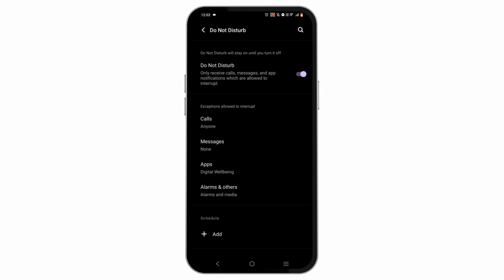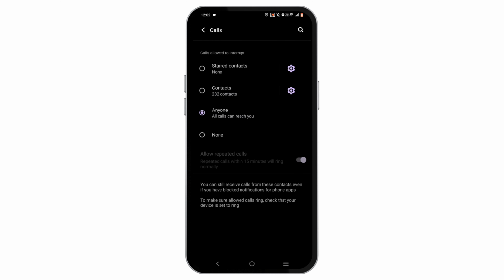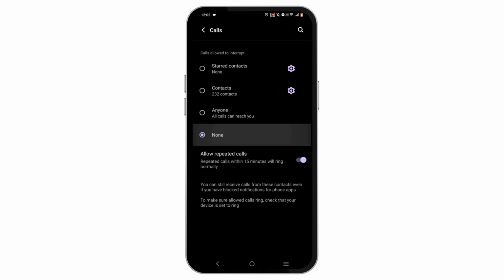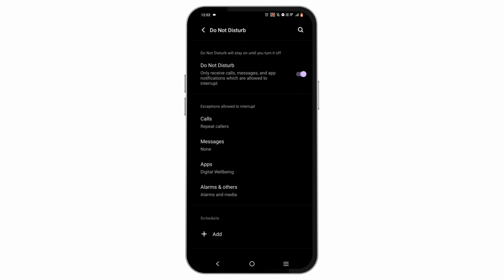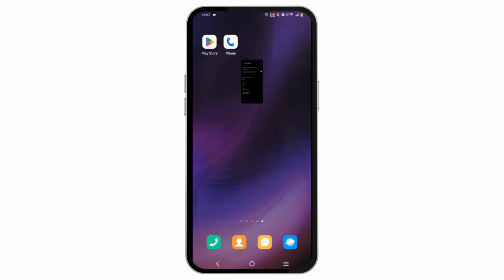And at the bottom, you have seen the option called Exceptions Allowed to Interrupt. Tap on Calls, and if it's on anyone, set it to None. Then, once it is done, no one will disturb you while you are in this Do Not Disturb mode. And you can play your games, enjoy a movie, or you can do whatever you want to do.